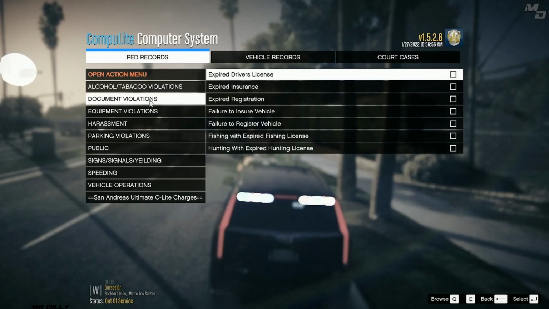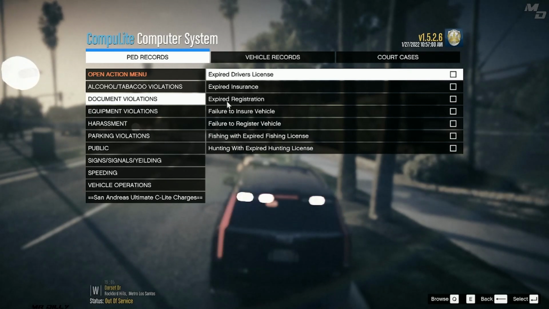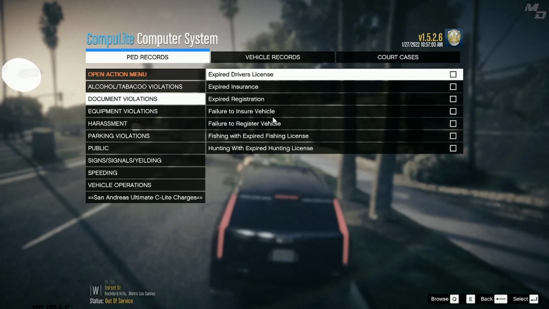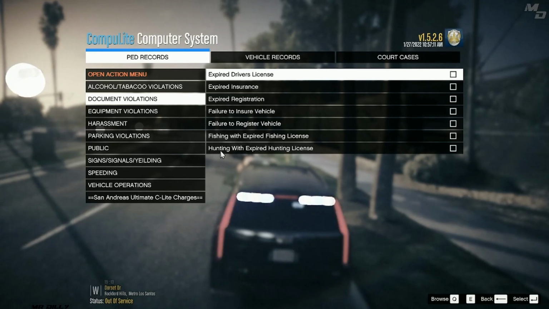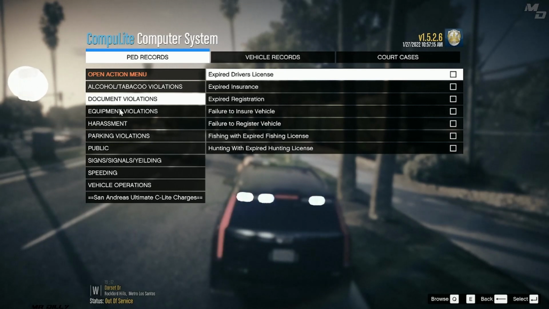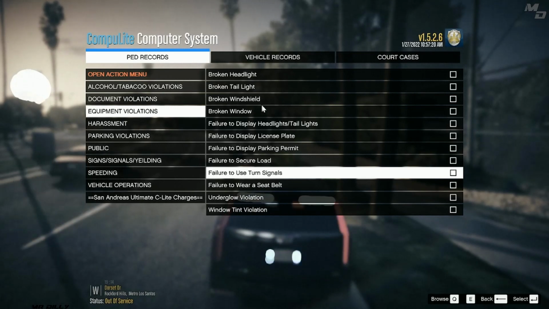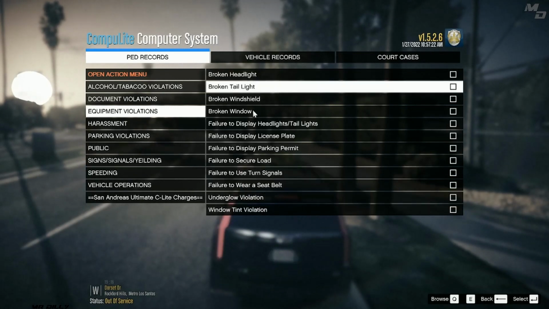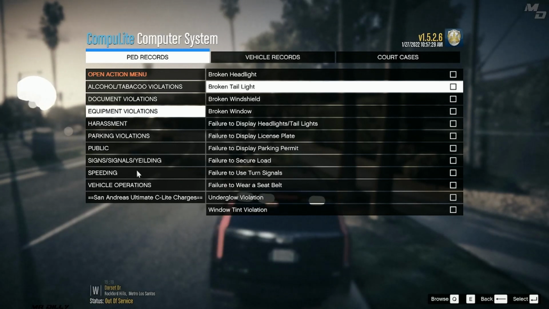Under documents over here, I'm pretty sure you're going to be using this quite a lot. Expired driver's license, expired insurance, expired registration, failure to insure the vehicle, failure to register the vehicle, and fishing with an expired fishing license, hunting with the expired fishing license. I'm pretty sure you're going to be using this quite a lot. And equipment violation over here, you do have some of these as well. Broken windshield, broken tail light, broken headlight is in there as well. Failure to wear a seat belt, I'm pretty sure you're not going to be using this, but whatever.